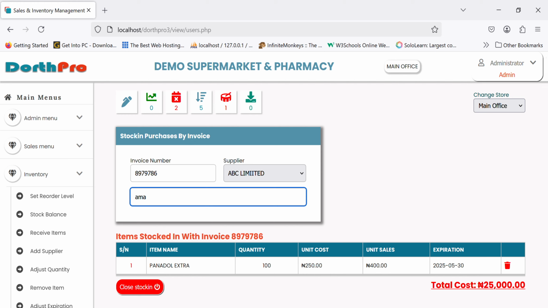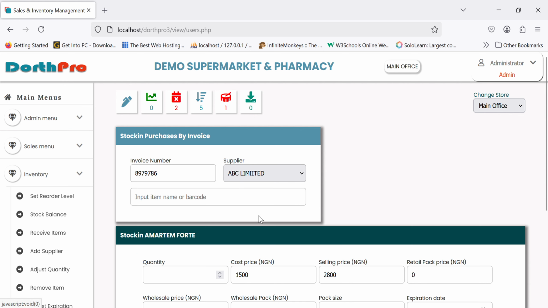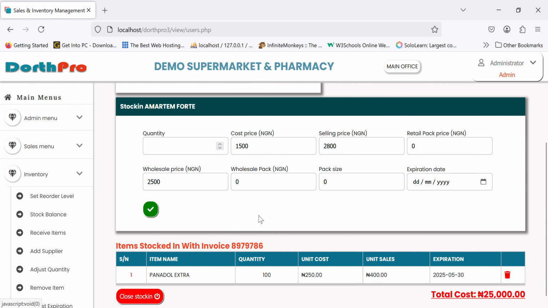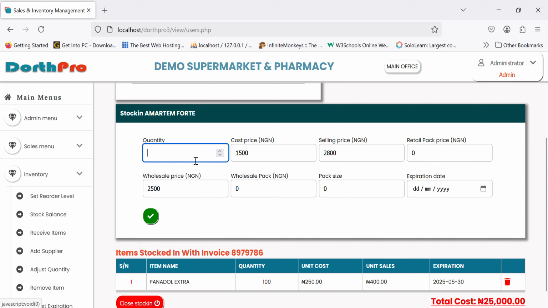Let's say we have Amatem now. You click on it, because it's still on the same invoice. You put in your quantity, let's say 50. You see the last cost price. You see the cost price we entered. This was the last price we used to purchase this item. If there's a change, we can change it. Let's say now it's 16.